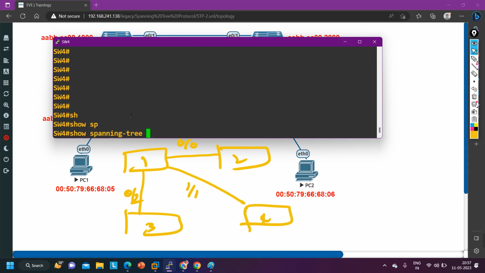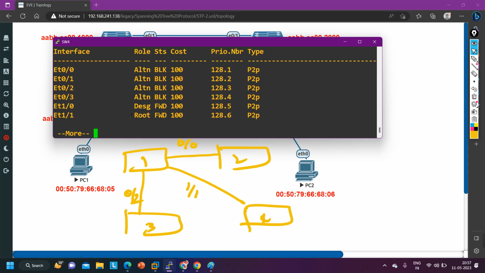Show spanning tree. Where are the STP states? Okay, here it is. The states are blocking, blocking, blocking, blocking, forwarding, forwarding. Port E0/2 and E1/0 are also in forwarding state. E1/1 is also in forwarding state.